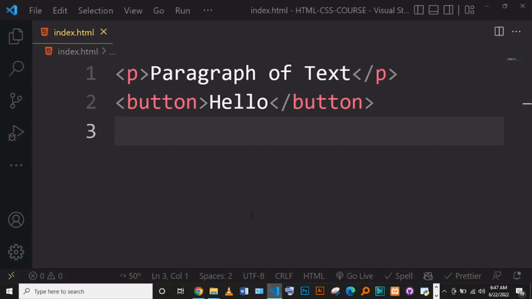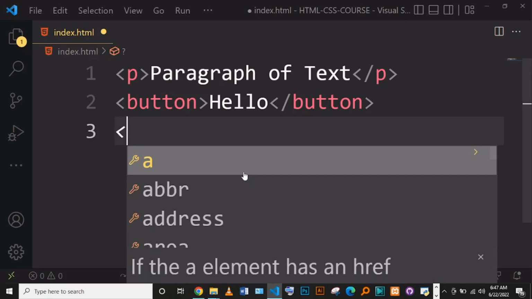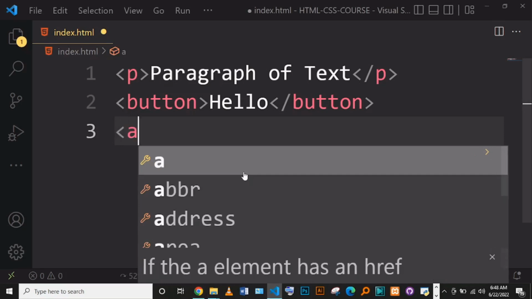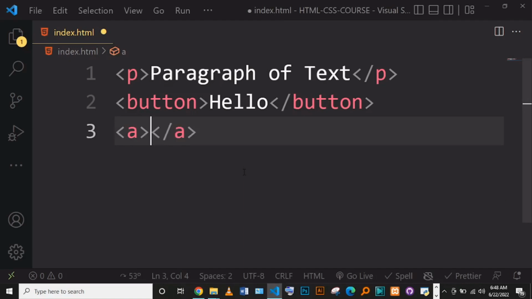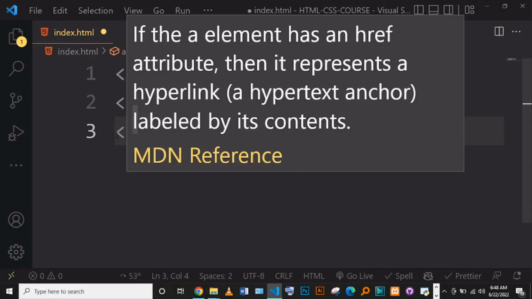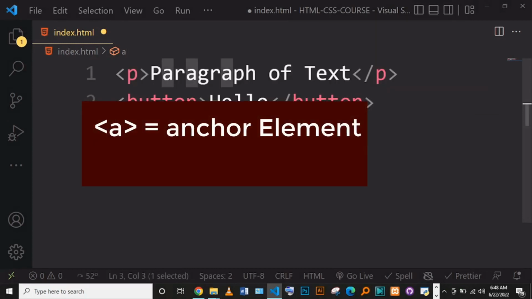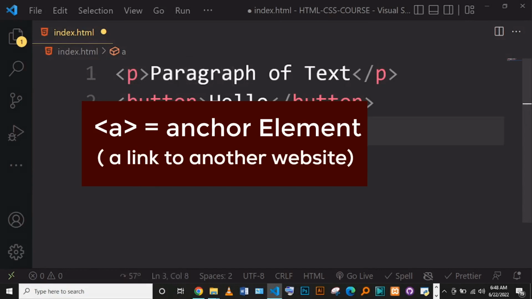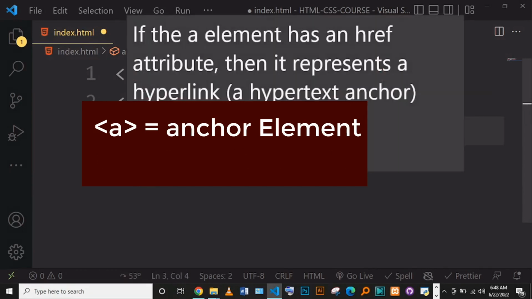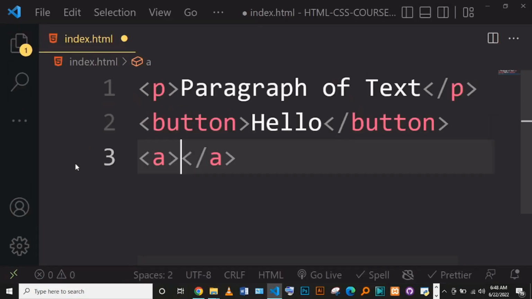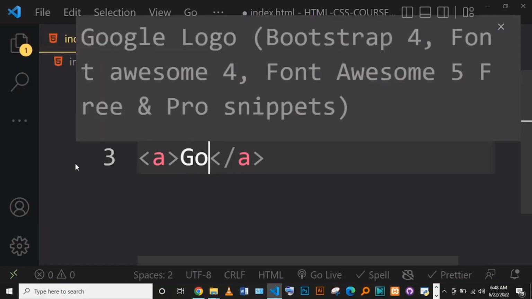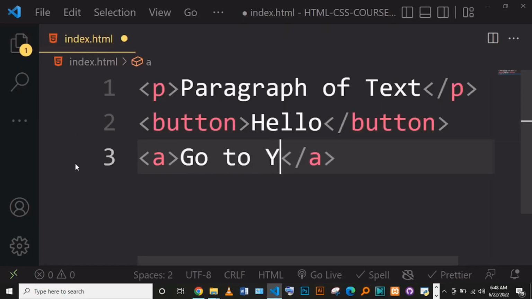So let's go back to our website. In our code, let's type a less than, a, greater than. This a here represents an anchor element. An anchor is a link to another website. So inside the anchor tag, we are going to put the text of our link. Go to YouTube.